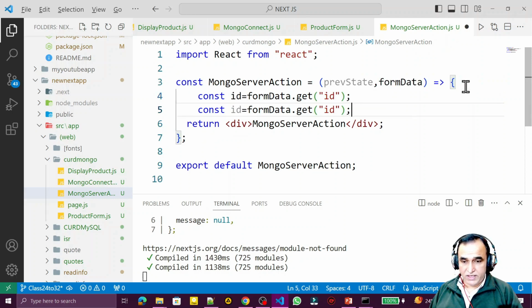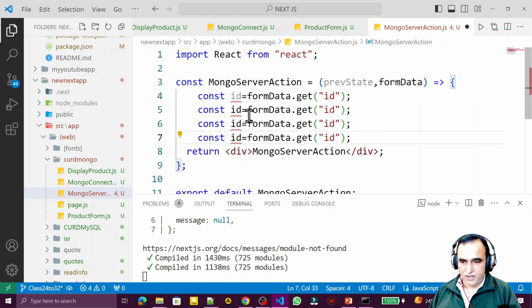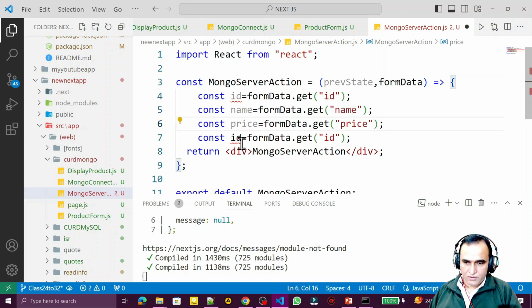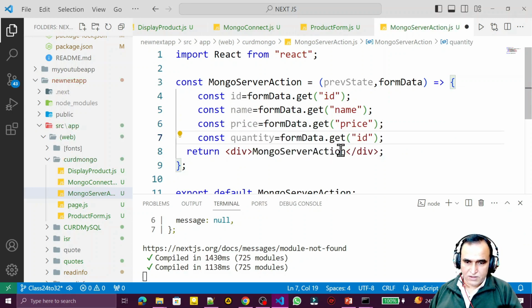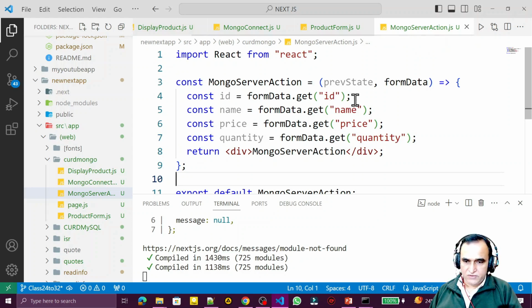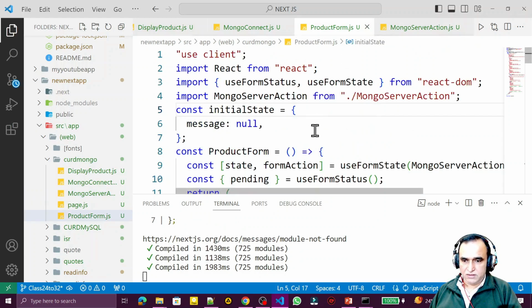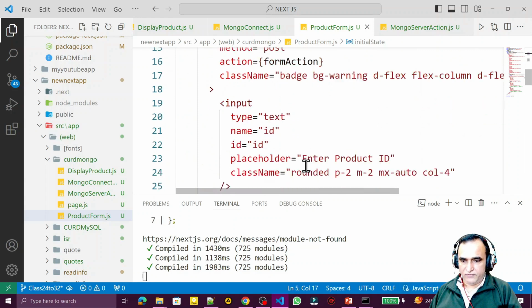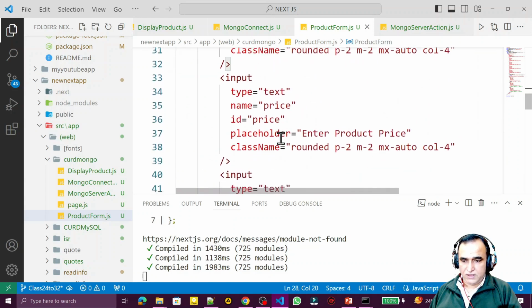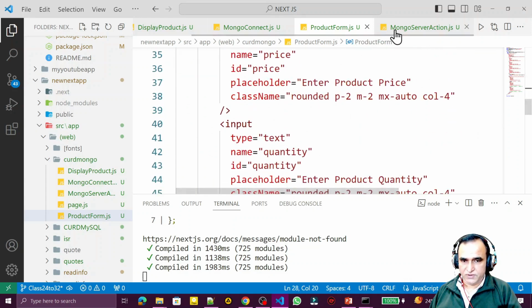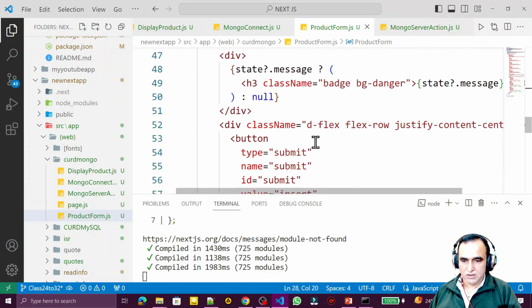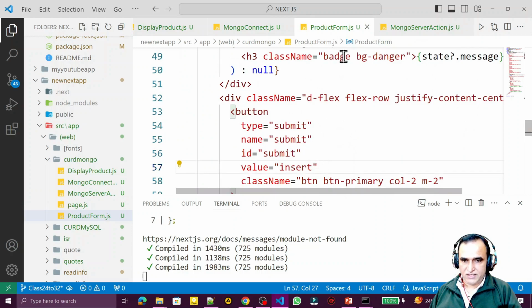Remember, now once again I need to create four or five parameters. So I say name here, and here I pass name. Here I pass price. Here I pass quantity. Remember that from where I am getting these values, I am getting from this form, and these are the field names: id, then name, then price, then quantity. Same we are receiving here. Then we have the button also. The button name is also, remember, submit, and we will check whether it is the insert button or not.